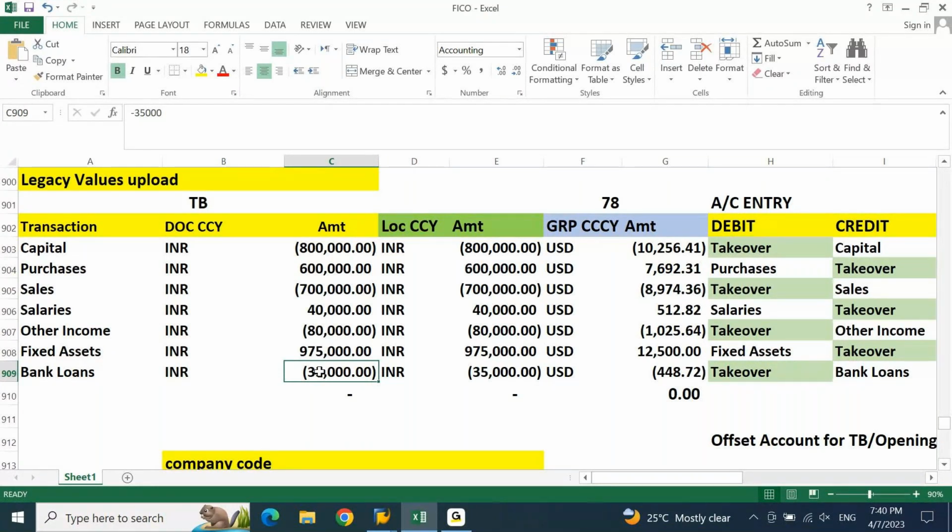Clear with these accounting entries? Yes, sir.